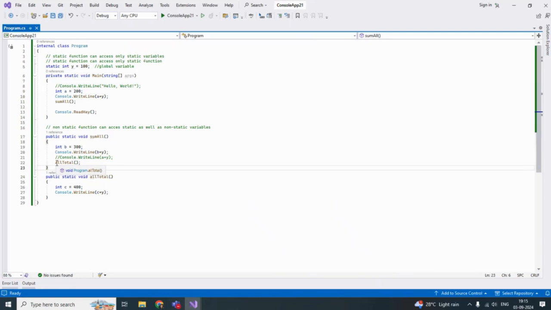Now one more thing in Visual Studio is that you can put a breakpoint. You have the knowledge of breakpoints. So if I want to put a breakpoint, where should I put it?